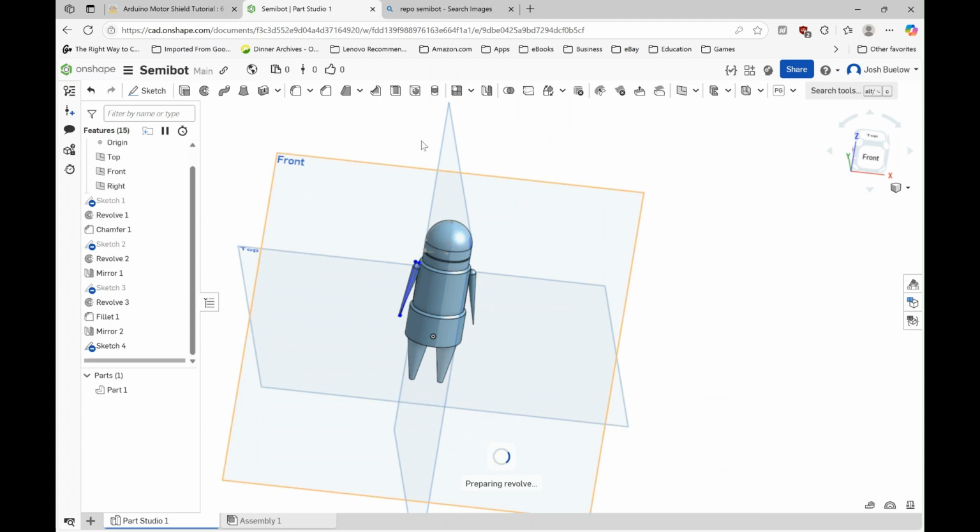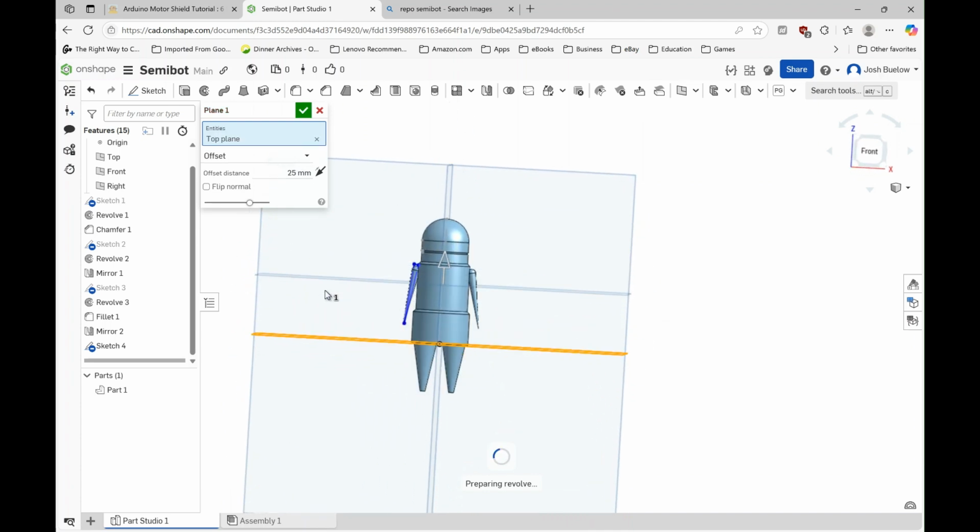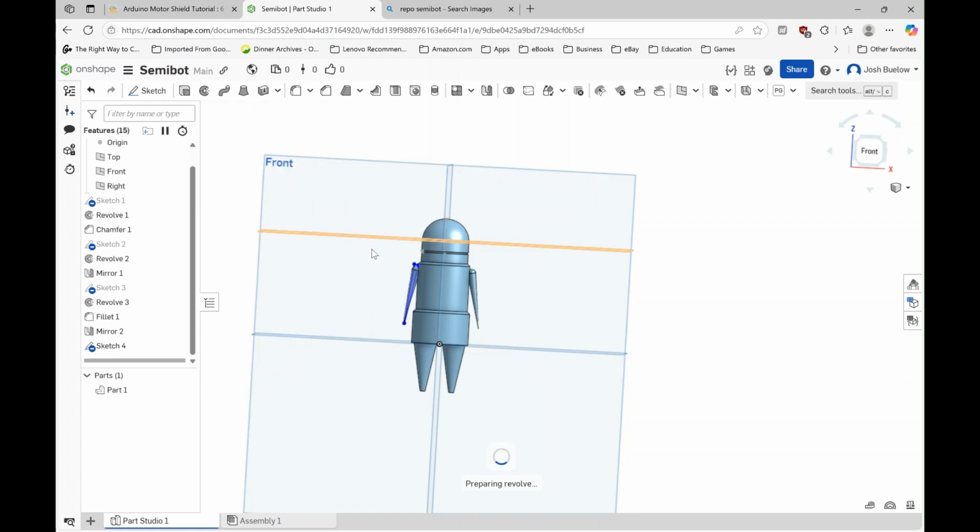sphere to start. So let's click our plane tool, which is right here. I'm going to grab the top plane and I'm going to drag it up through the middle of where the eyes are going to be. So right about there. Green check mark.